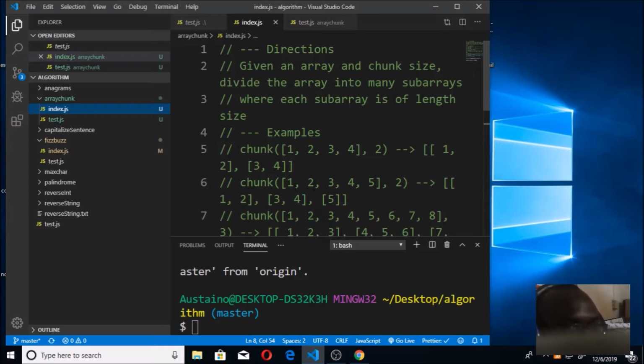Let's take another example. Given this array and the chunk size of 2, so we're going to be having two elements for the subarrays until all the elements in the given array are exhausted. So that's why we're having 1, 2 first, then we're having 3, 4 second, then we're having only 5 because it's not up to 2 again.